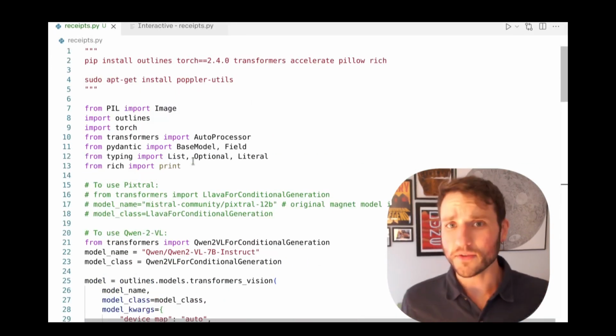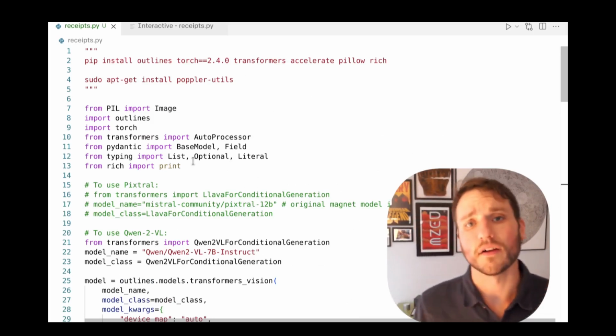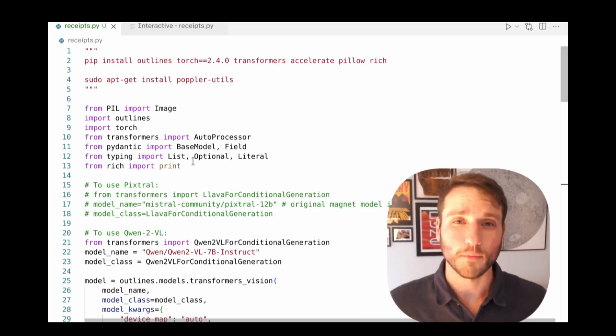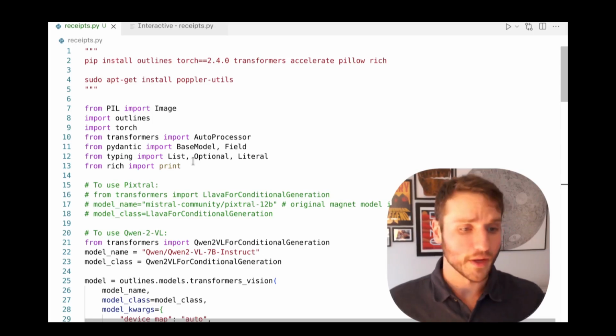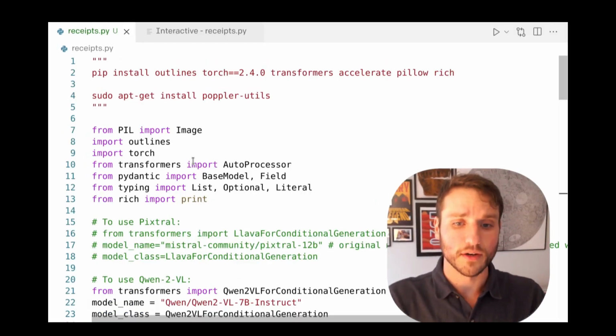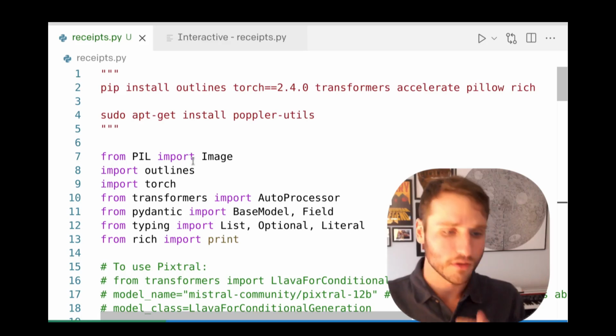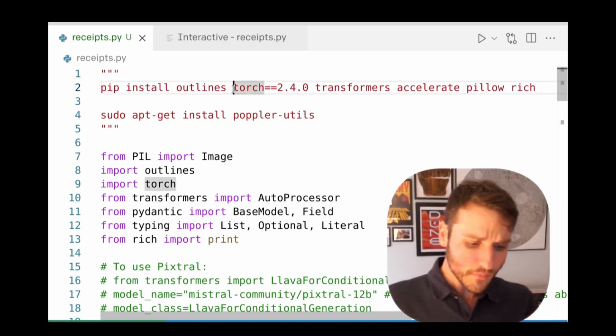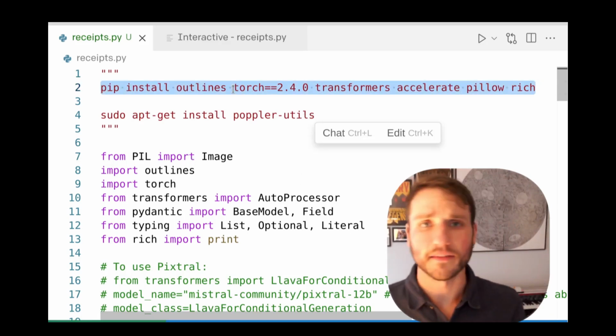But let's go through the code. If you want to know more about any of this stuff, it's written up in a little more detail in our cookbook if you want to play around with it. But for right now, I'm just going to walk you through the code and give you a high-level overview. So there's some stuff you need to install. Again, that's in the cookbook.